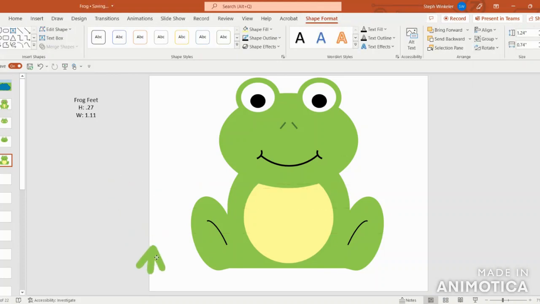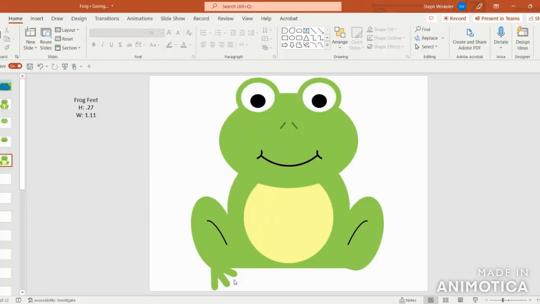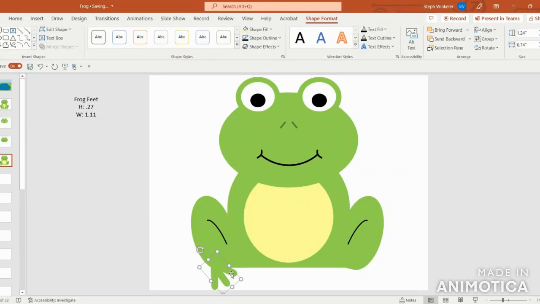Now let's take this down toward the bottom of the frog's leg and then use that circular arrow to maneuver it around. Once this is created, let's copy and paste by selecting it and pressing Control-C, Control-V, and then coming up to Rotate and Flip Horizontally. And then just bring this foot to the other side.